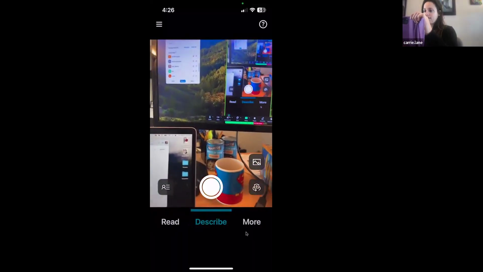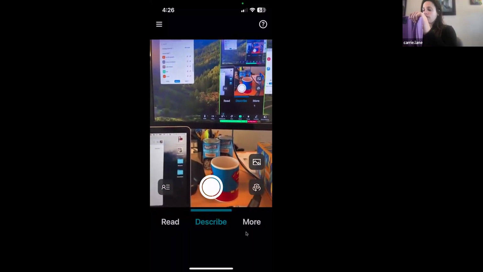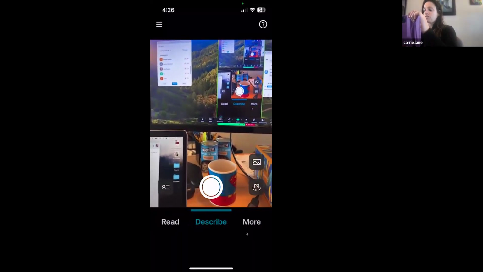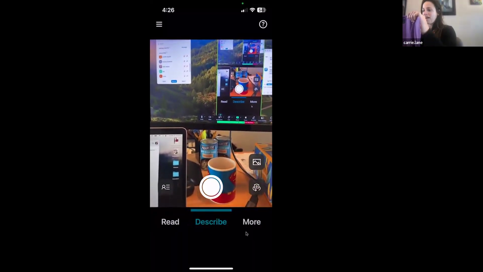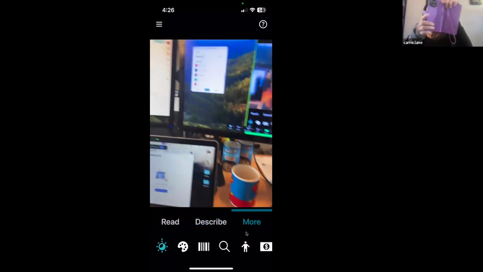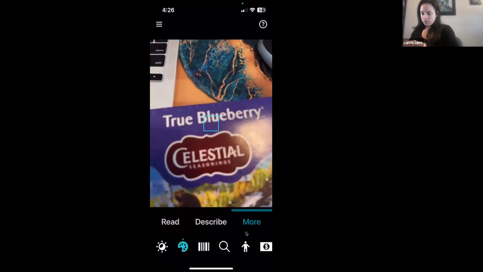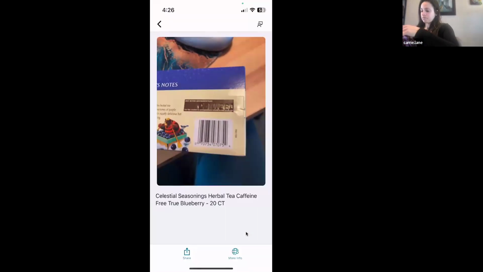So it recognizes light, it recognizes color, it recognizes currency, and then it also recognizes different things that you can set. So I'm going to try to talk through it and it might just talk over me a little bit, but bear with me. Like you can see as it sees different frequencies, it makes different noises. Color: brown, violet and yellow, gray and blue. Product: it recognizes QR codes. Product: Celestial Seasonings Herbal Tea Caffeine.